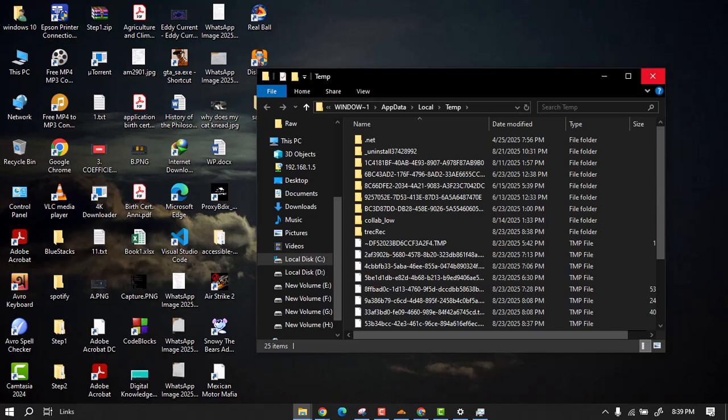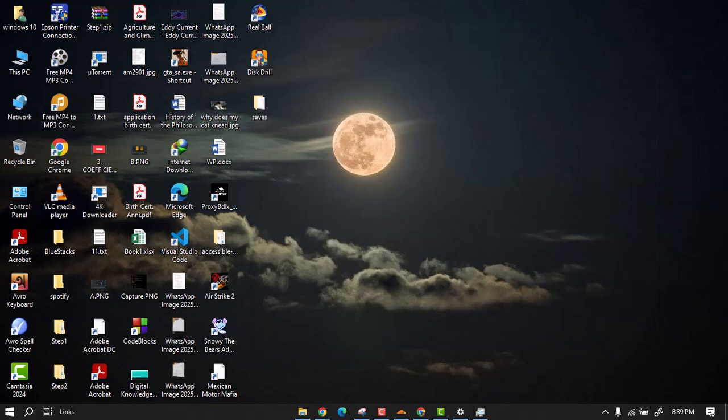And once the temporary files cleaning is done, you can try increasing your virtual memory so that your PC starts to speed up.